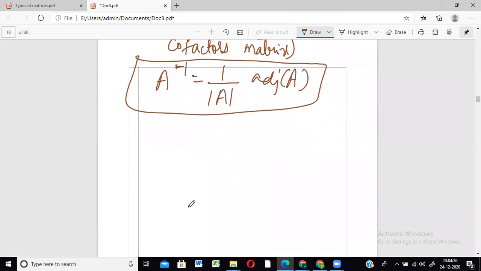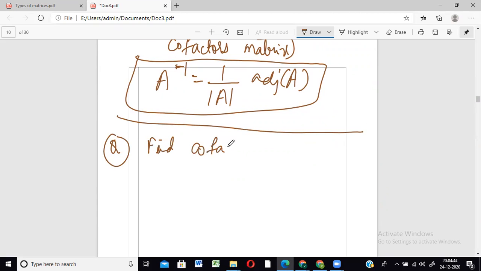Alright, let's find out. First, we're not finding the inverse. Let us first go through cofactors. So the very first question is: find the cofactors of the matrix A, 2, -1, 4, and 7.